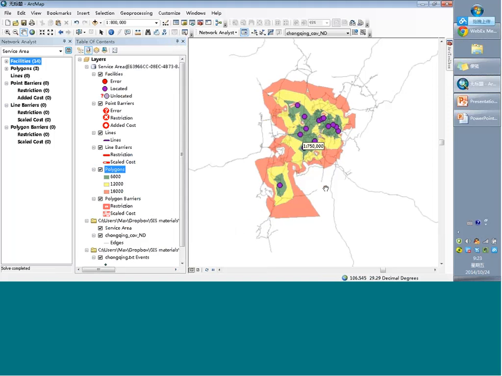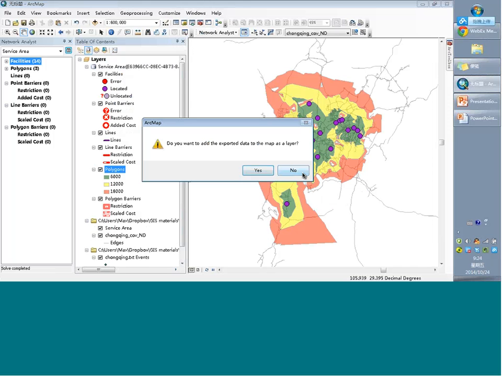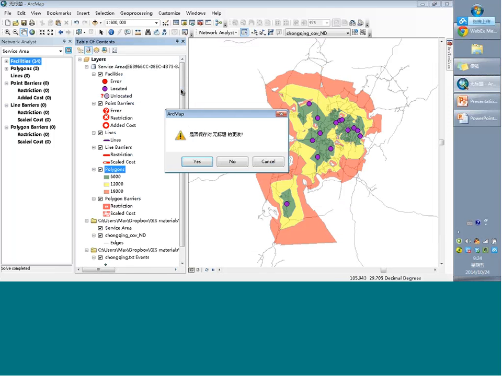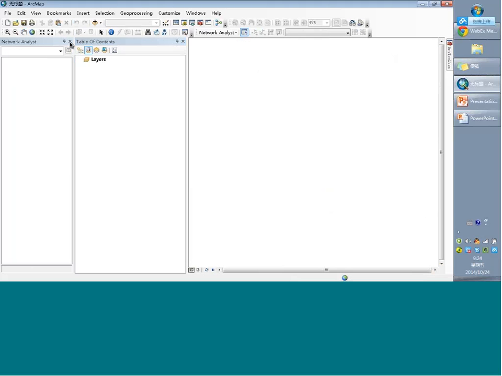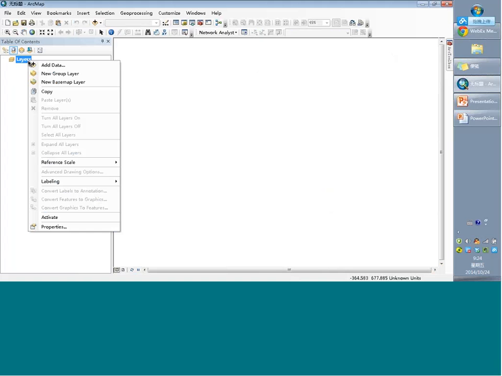But we haven't finally finished with it, because we not only need to find out what it looks like in the map, we also need to find out how much area it is. So here we need to export the map to another place, and then we open the new map, so that we can input the exported map here to do the calculation.